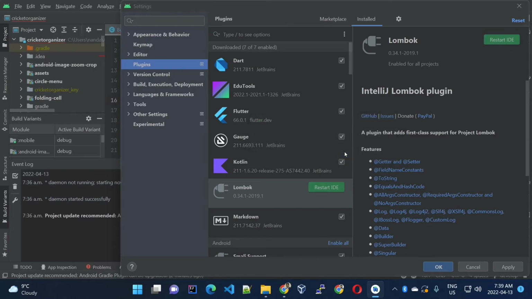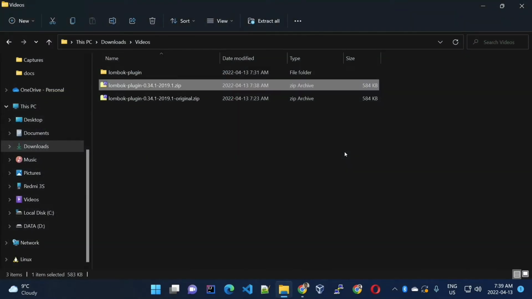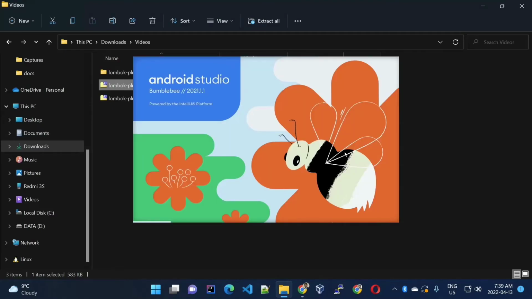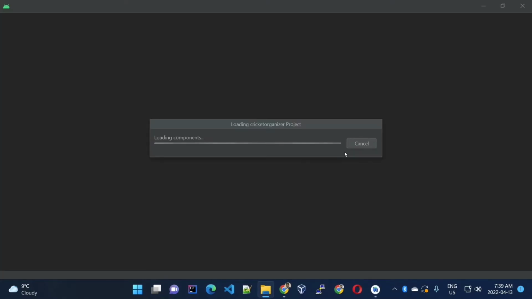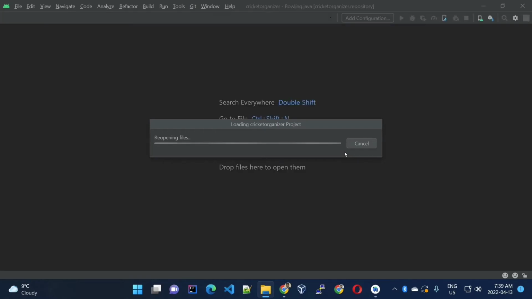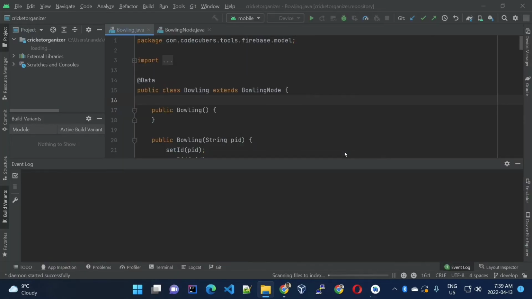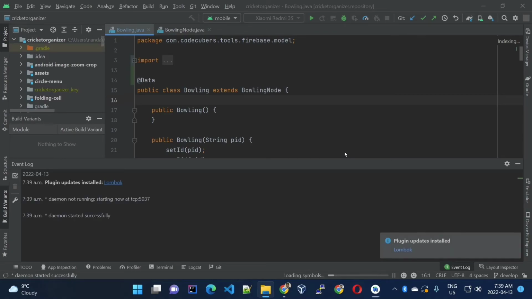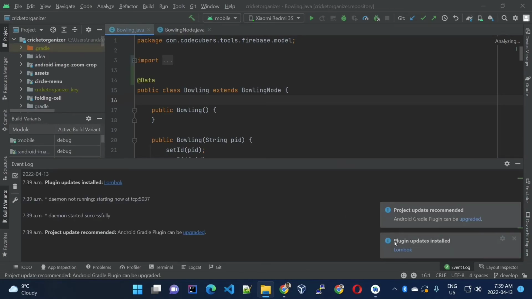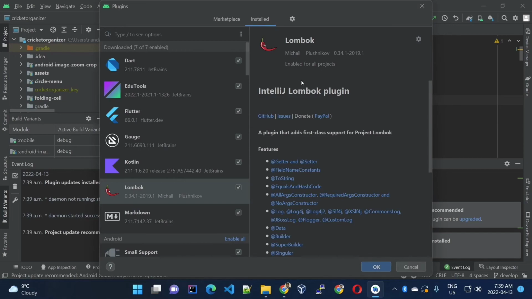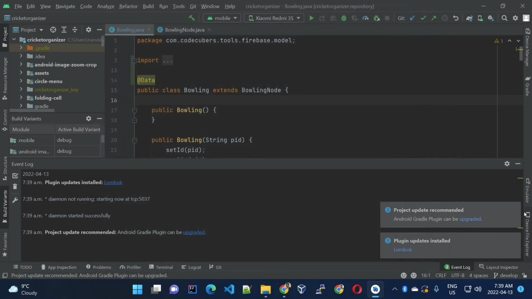So let's restart and check if it's enabled. If not, we have to go to plugins one more time and just make sure it's enabled. So the status says the plugin is installed and is enabled for all projects, which is good.